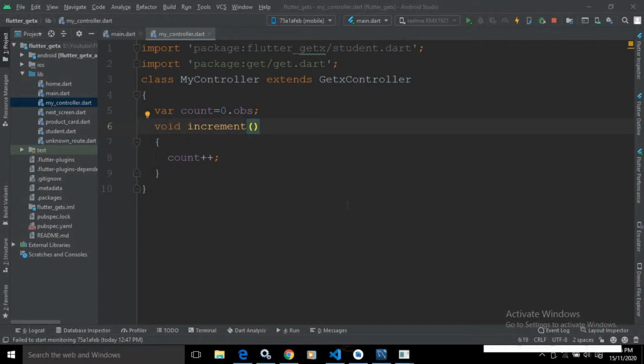Here I have created a class named MyController. Inside this class I have created a variable count which is reactive, and I have created an increment function which will increment the value of count by 1, as simple as it is.